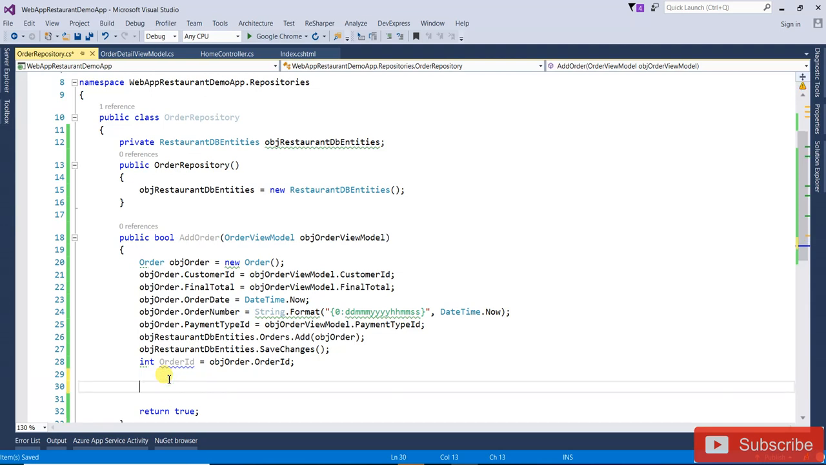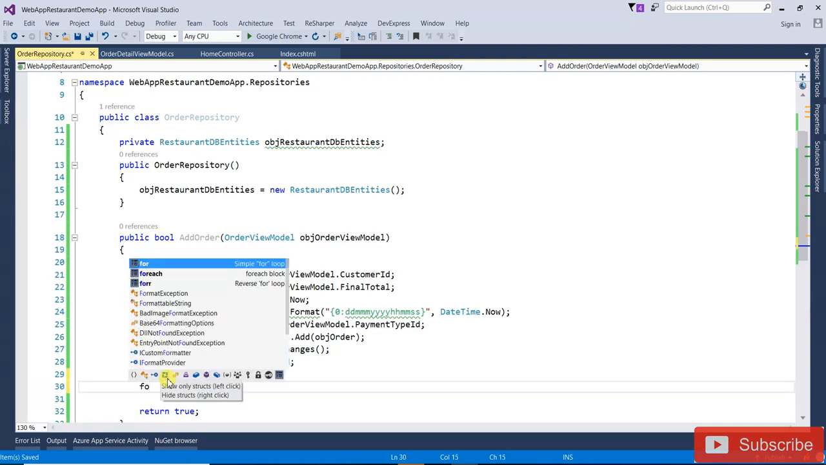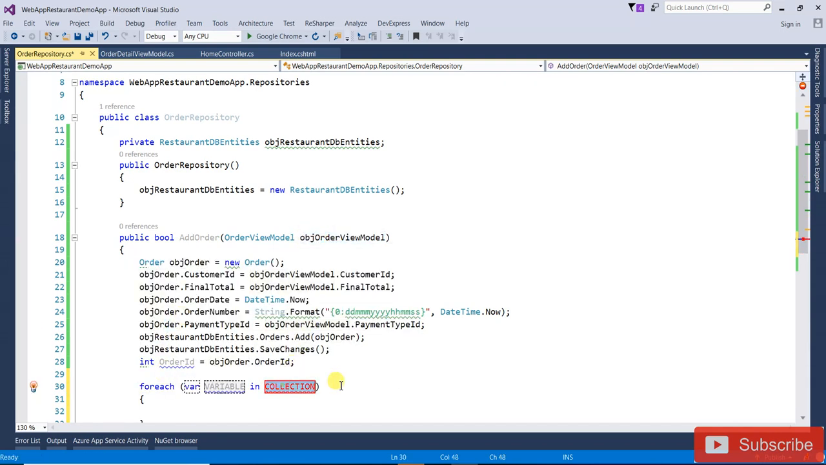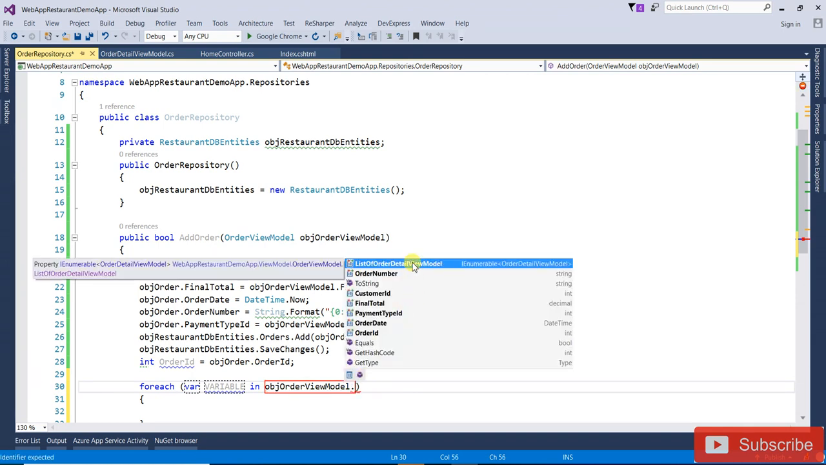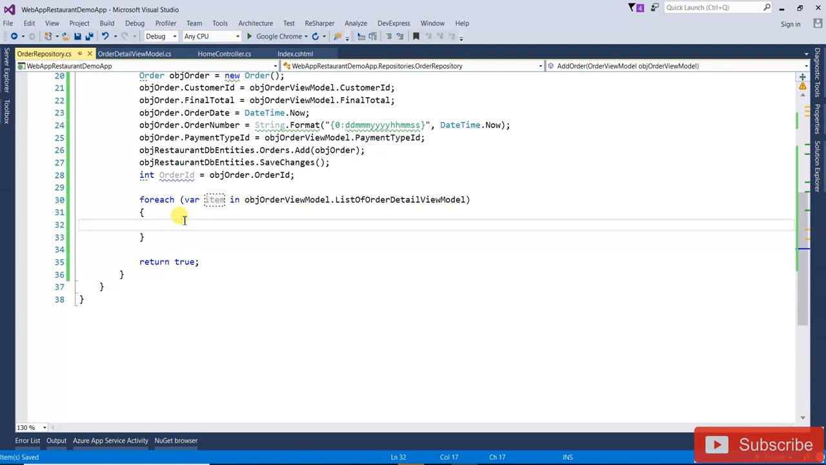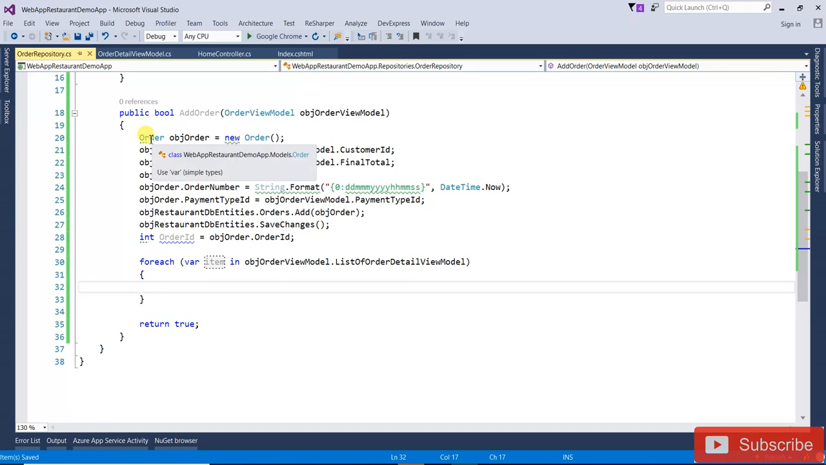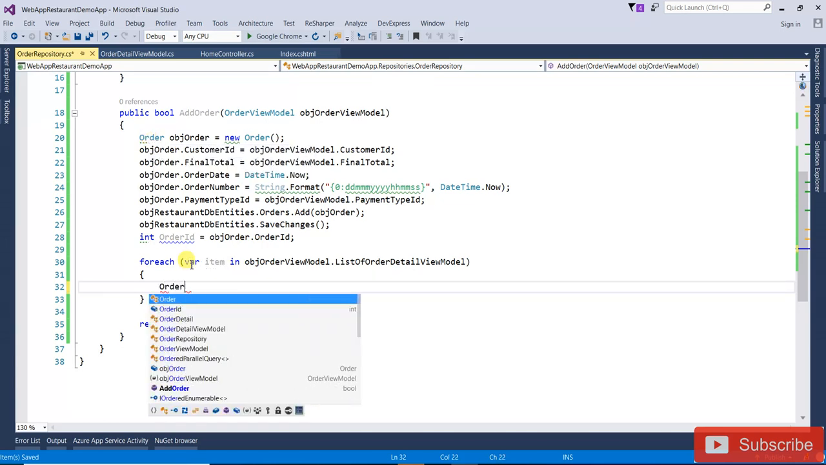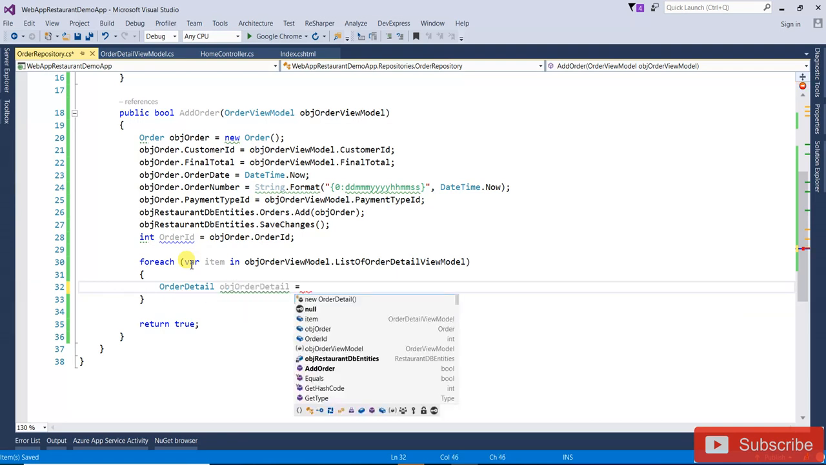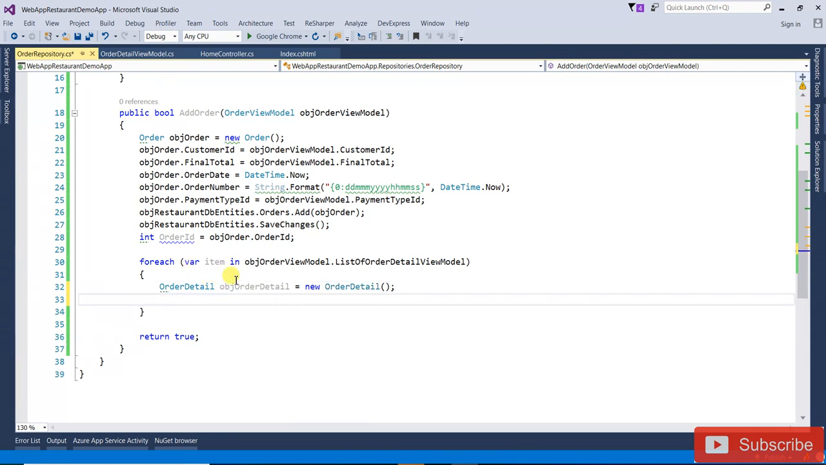Now next I'm going to add the details. So details means a for each loop. So for each, this object dot your list of orders. Here I'm going to write like an item. Right, till now it's okay. Same like here it's order, so next one will be your order detail. So create that object order detail equal to new order detail. So now create that object dot order detail.